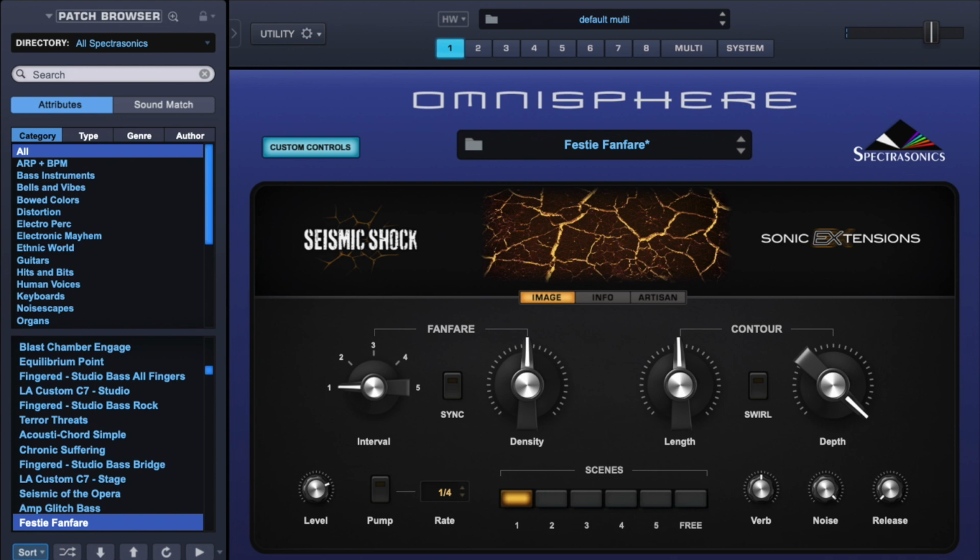Alright, so the beginning of the track starts with this patch called Festy Fanfare, and let's just do a little bit of scene surfing and see what we got here. Alright, so I really liked scene 3 here. Here are some chords. We're going to turn down the density of the fanfare. Just tone it down a little bit.